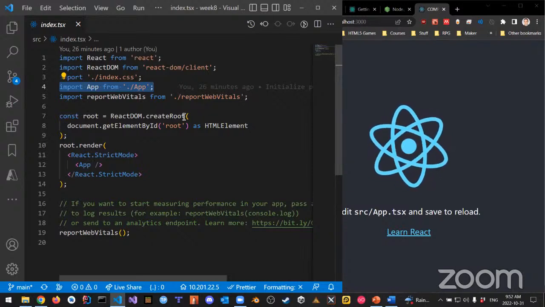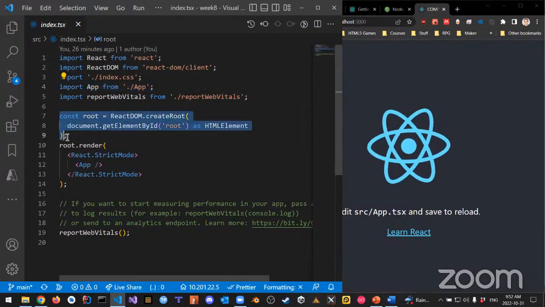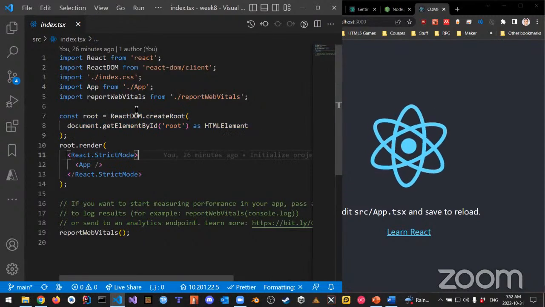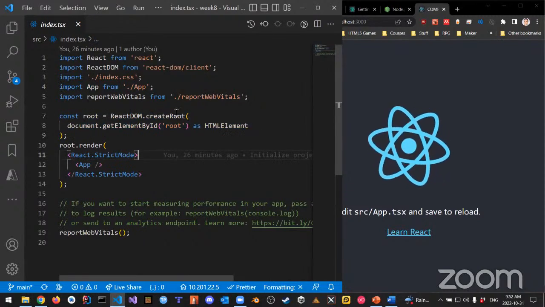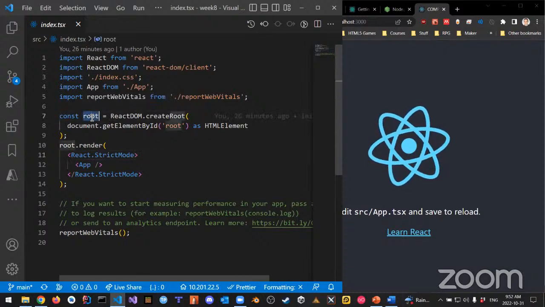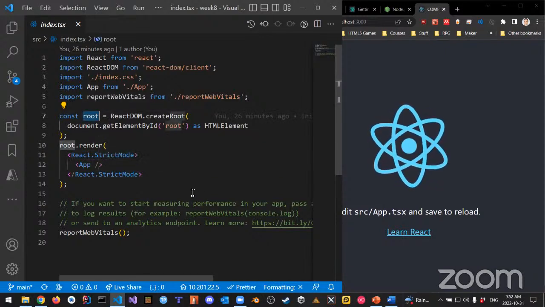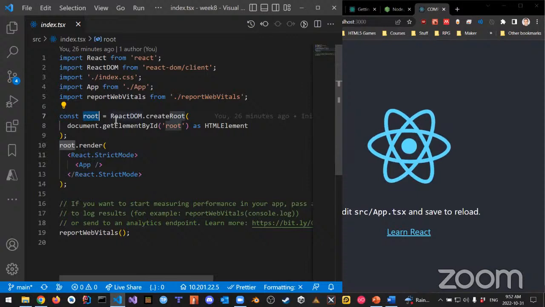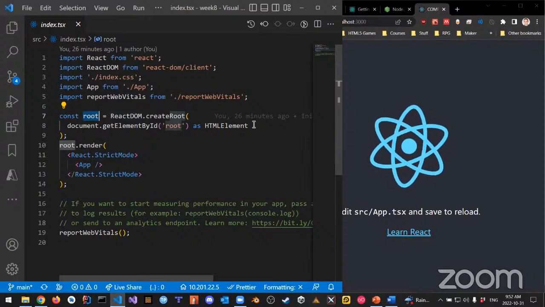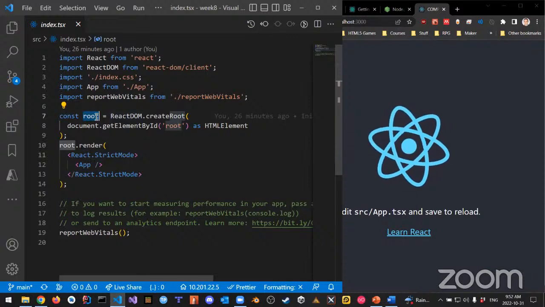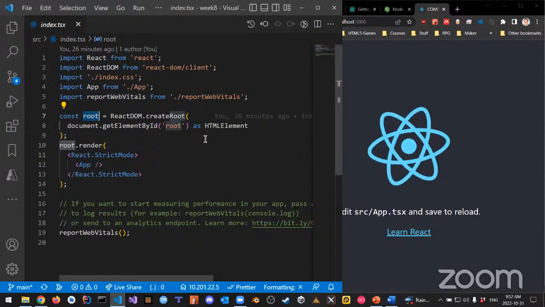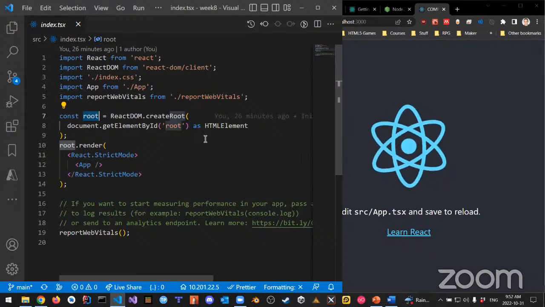And here inside of our const declaration, we have where we create our root. So it says, hey, the root of our application is actually something where we're going to say document.getElementById root. We're going to cast it as an HTML element, and that is going to be the root of our application. Yes. I have an index.js file.